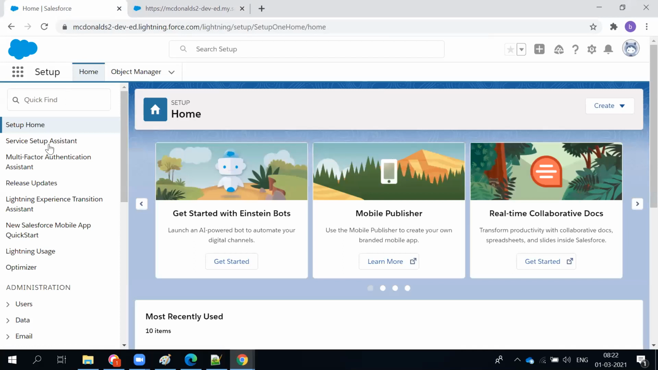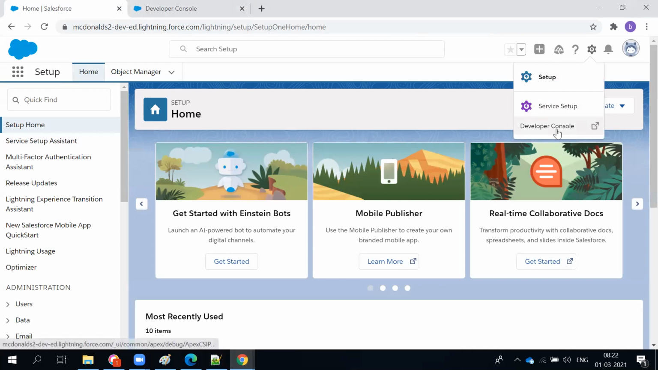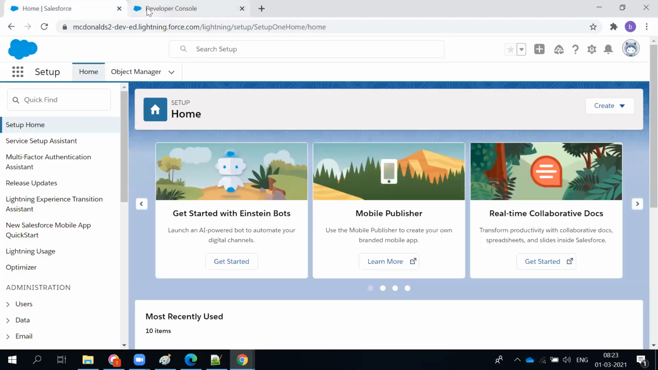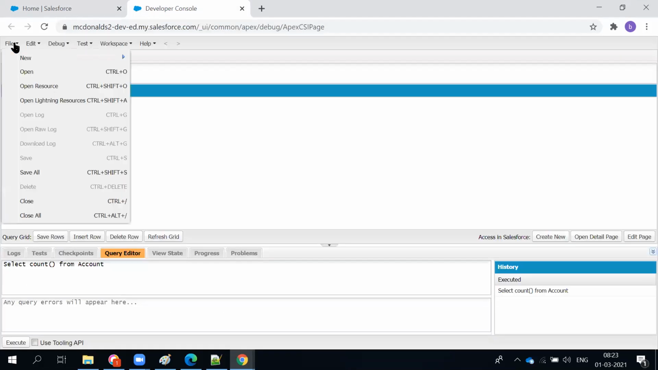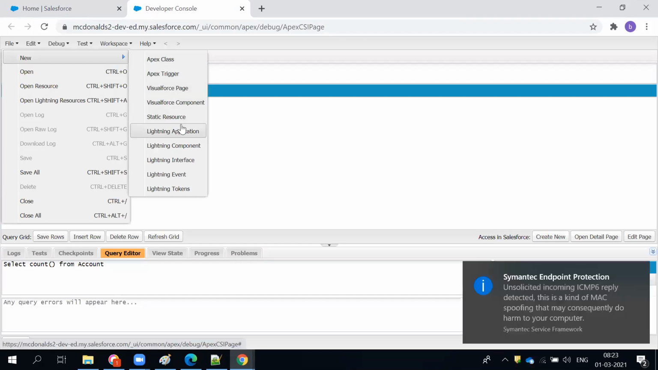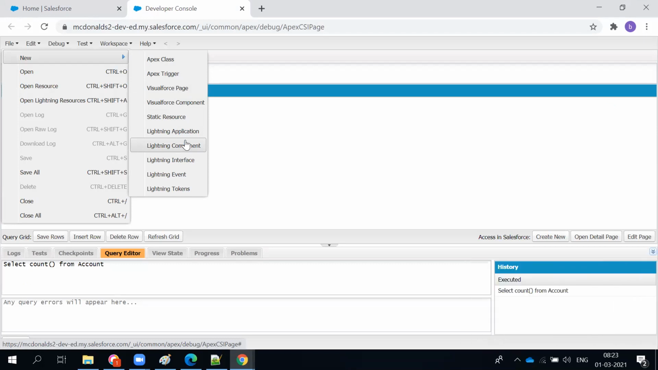So how do you go to the developer console? The moment you log in, you click on this Google button, setup, or you see there's a developer console. What this console helps you do is quick testing and development, directly working on your org. Look at this, you can create a new file. I can create an Apex class, trigger, Visualforce page, component. Before, we didn't have any IDE support, so this itself was a development environment for us.